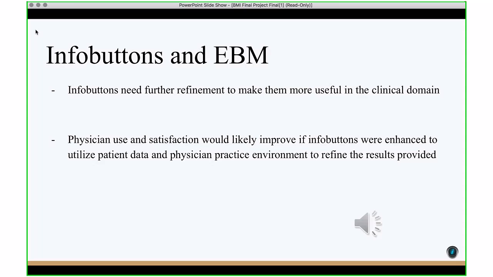Anecdotally, I can say that I was unaware that info buttons existed as a physician until I took BMI 6300. Since learning about them, I have been clicking on them regularly to see how they work. Unfortunately, I have not found an info button that has been able to provide me with information that answers the questions that I have as a pediatrician or as a neonatologist. Info buttons are powerful conceptually, but they require further refinement in order to provide easy access to information to physicians across a number of practice environments.